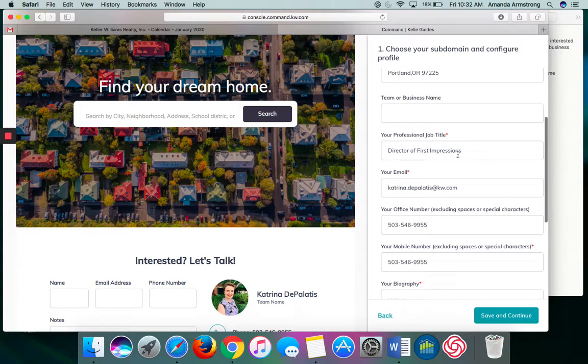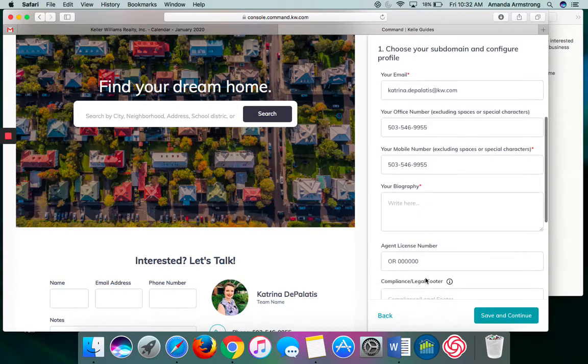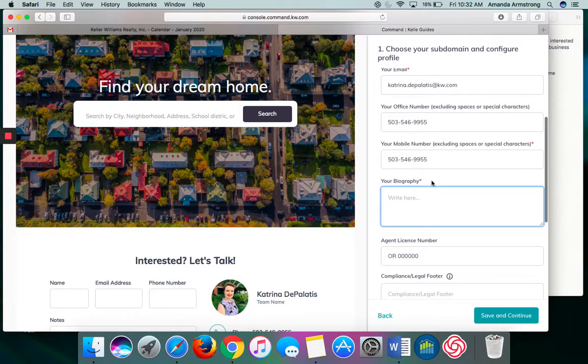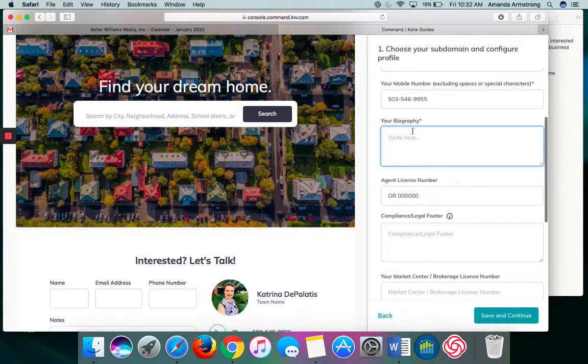If you're a broker, you'll want to type in real estate broker, licensed broker, principal broker, whatever is applicable to you. And then your biography, again, a red asterisk. This is not filled in automatically. And we're just going to, for the sake of this presentation, just say Katrina happily lives in Portland, Oregon. You can type whatever you want. I literally copied and pasted the bio that I have from my LinkedIn profile. If you've got it written up on like your Facebook business page or something, you can just copy and paste. You don't need to reinvent the wheel here.